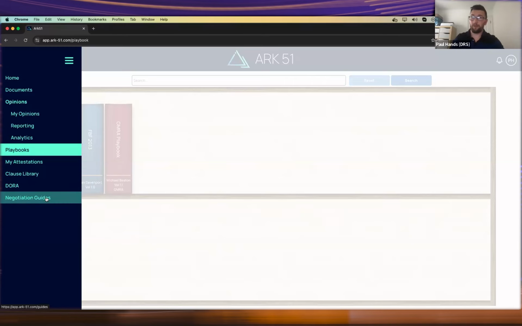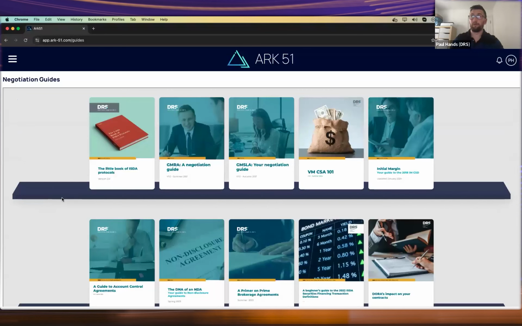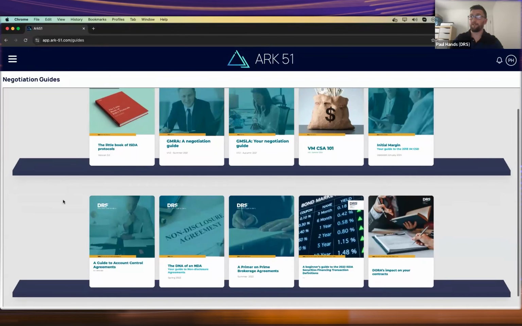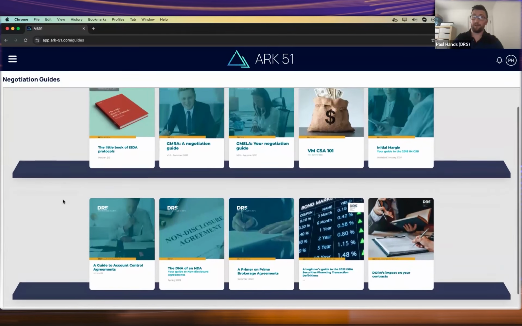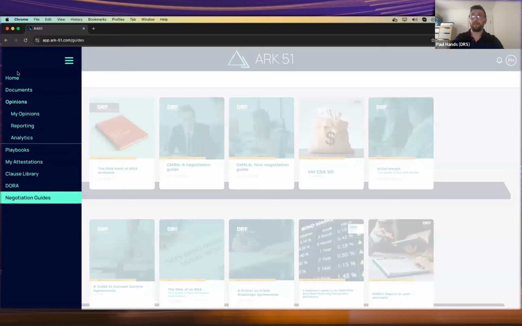We also publish quite a lot of negotiation guides. So we actually host these in ARC51 as well. All of these different negotiation guides that we publish are free to access and to use anyway, but they're there and they're available to be seen. Bit of a whistle stop of the different bits and pieces that it handles.